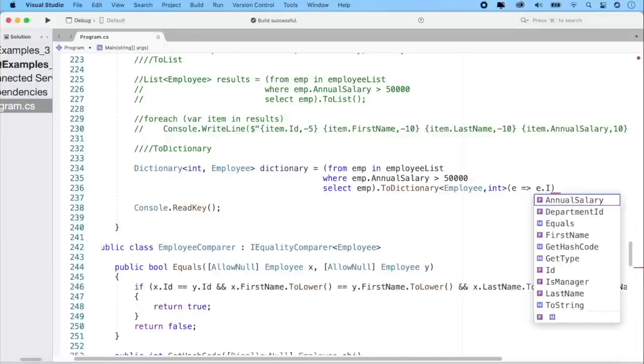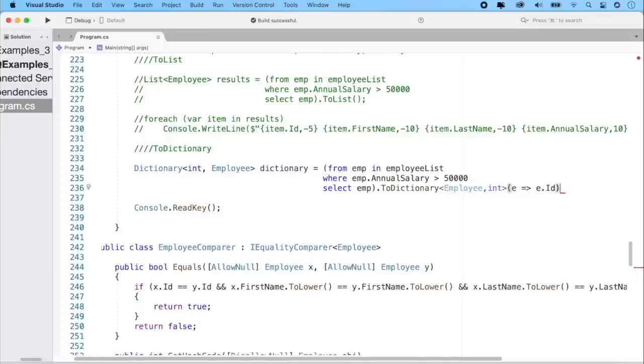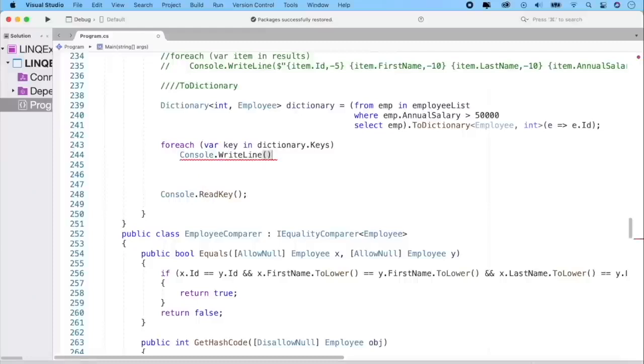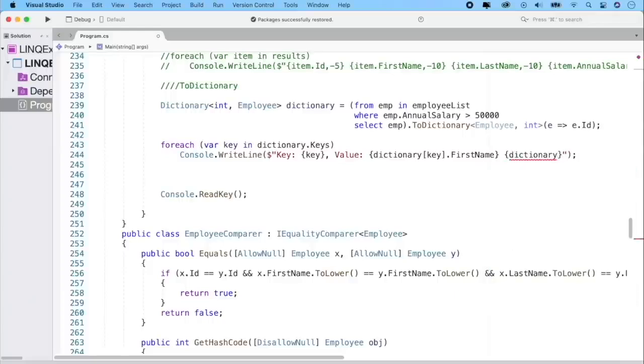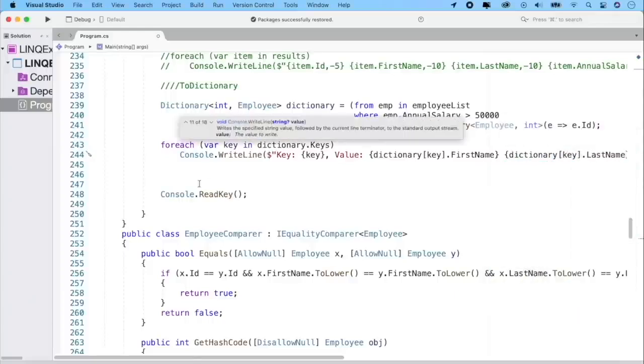So let's traverse the key values stored in our dictionary object using a for each loop. Note how we are able to use the key values to retrieve the values of each element stored in the dictionary. We are doing this by passing in the relevant key within square brackets to the dictionary object. Here we are outputting the key as well as each employee's first name and last name to the screen.